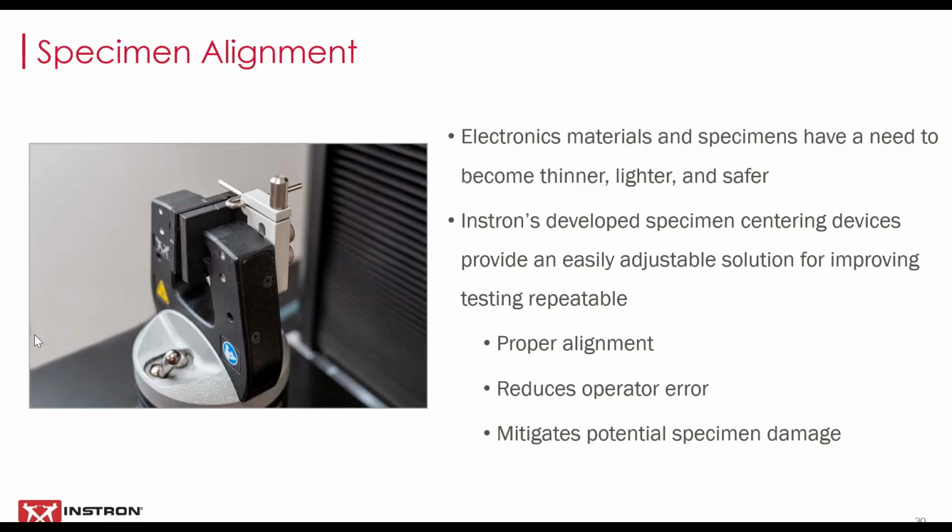So within the electronics industry, we've been seeing a need for materials becoming thinner, lighter, safer, primarily microelectronics, for electric vehicles, for battery testing. There's a constant need for these smaller materials and to maintain the same safety parameters that are there right now, if not maybe even improving that.